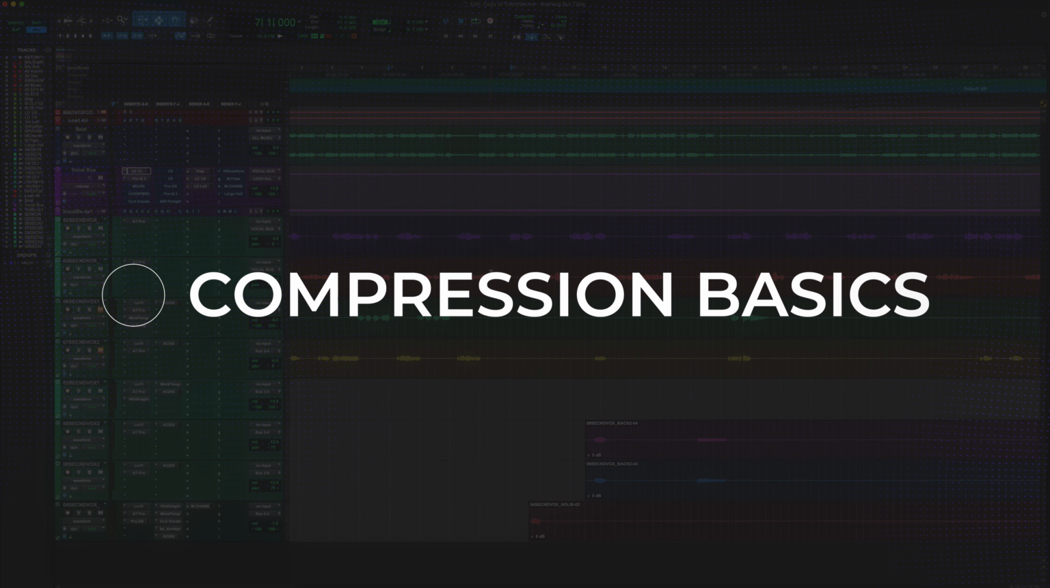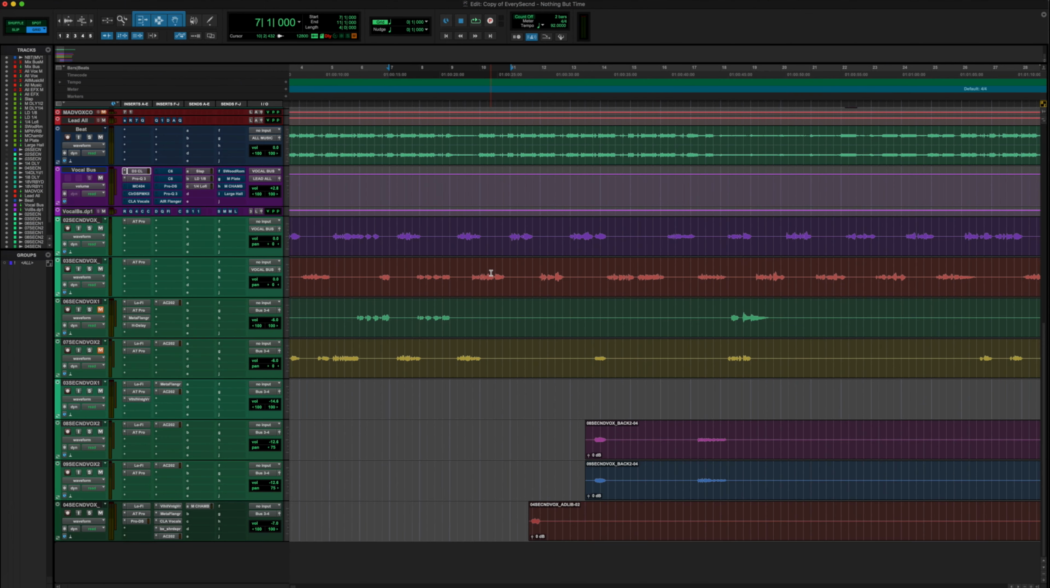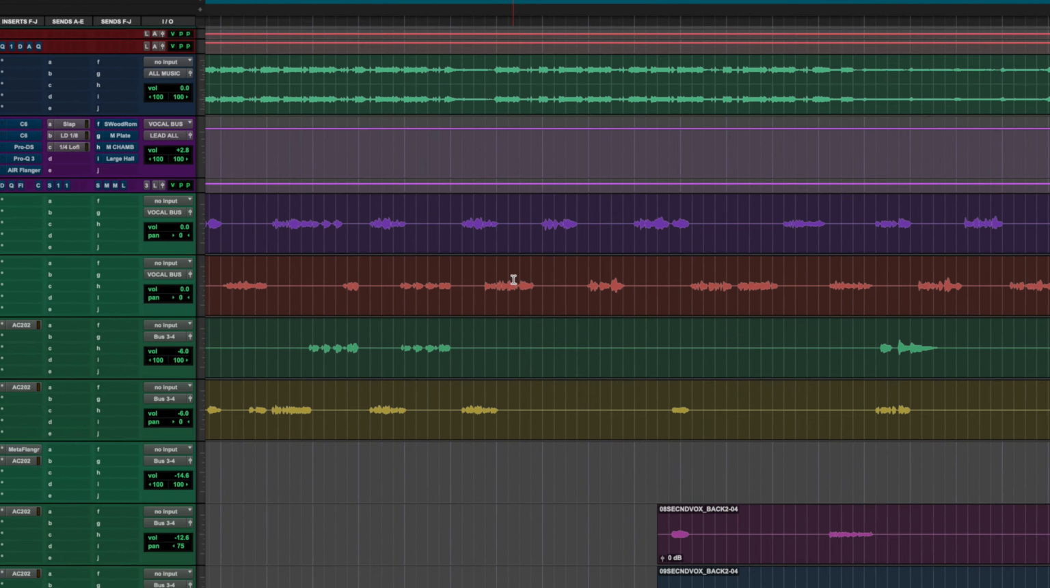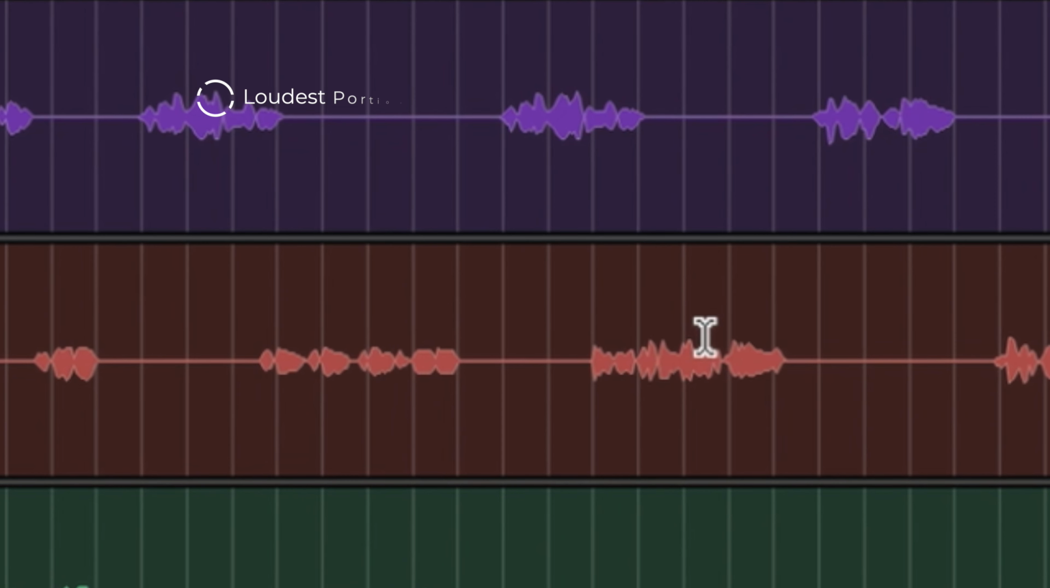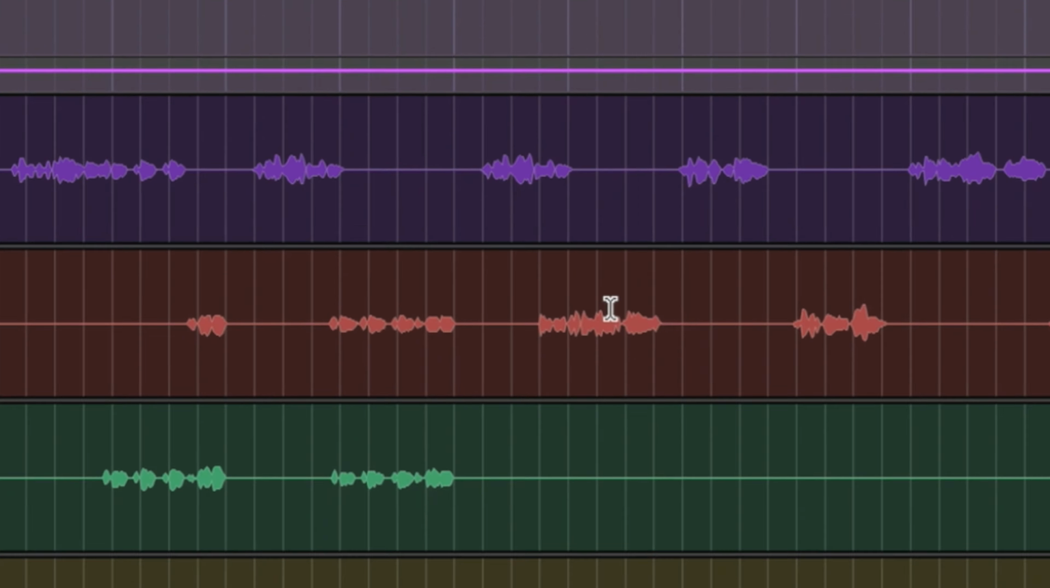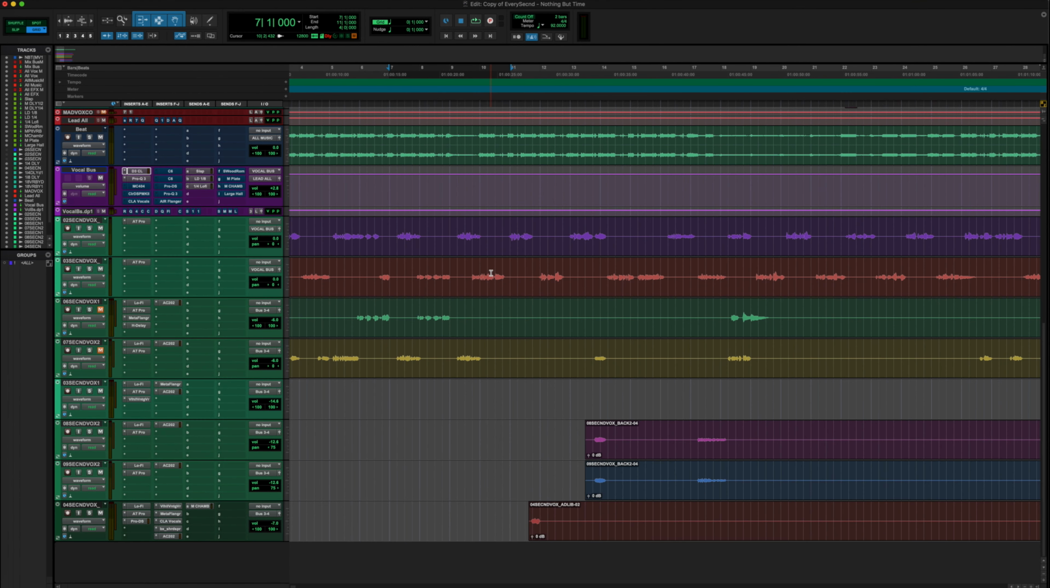So what is compression? What does it do? Its goal is to reduce the dynamic range of your audio signal. Now, what is dynamic range? Basically, dynamic range is the difference between the loudest part of your audio signal and the quietest part of your audio signal. What a compressor is going to do is say, hey, we need this signal a little bit more consistent and it needs to be controlled a little bit more.